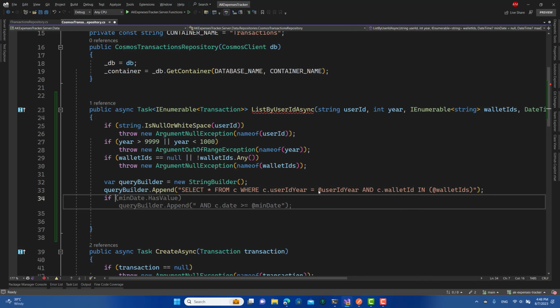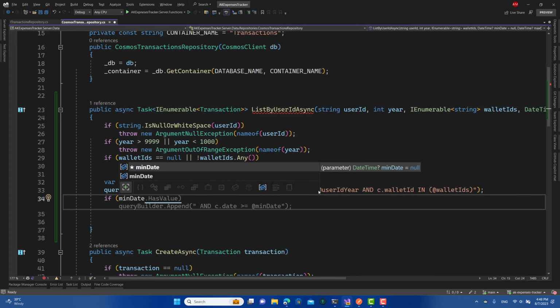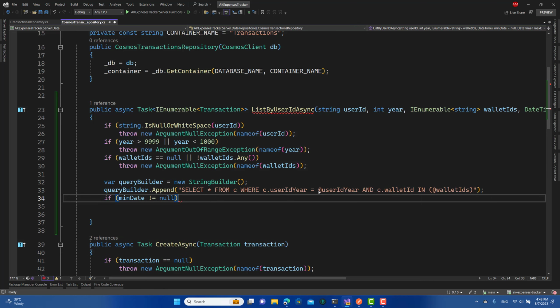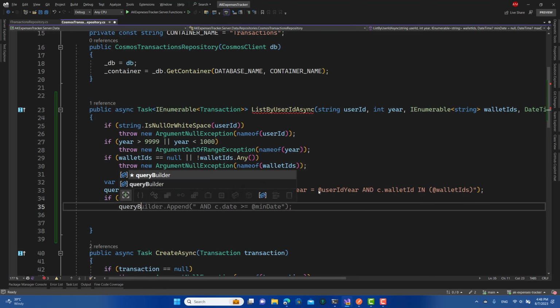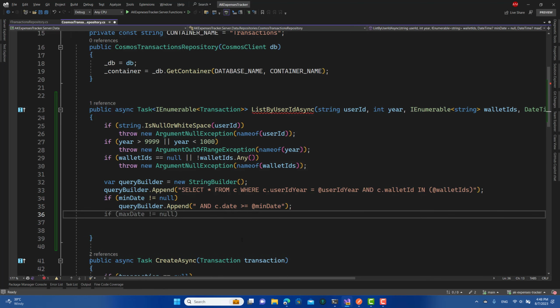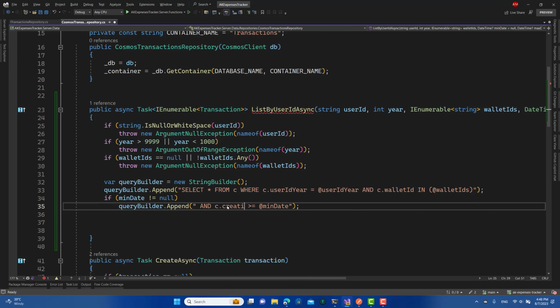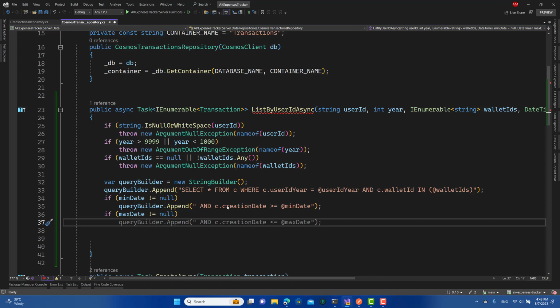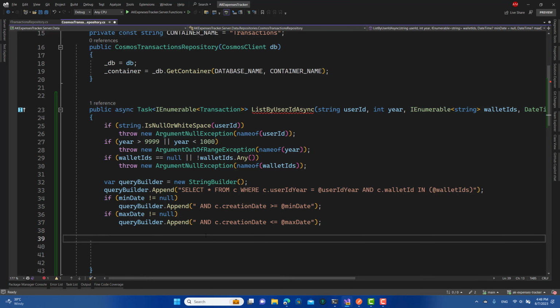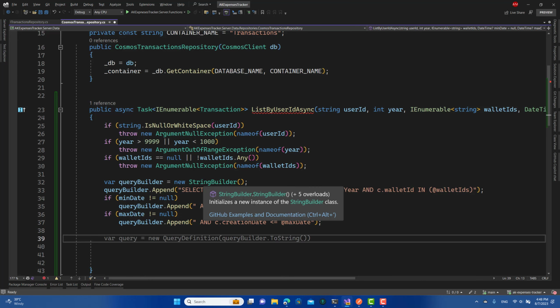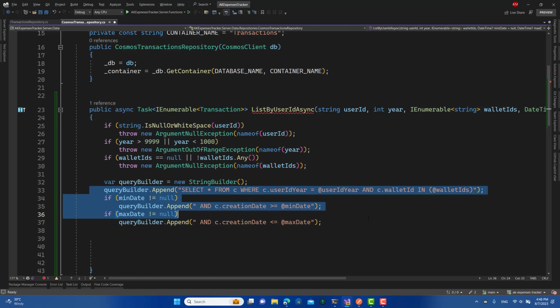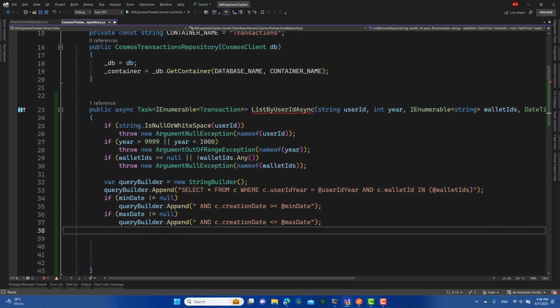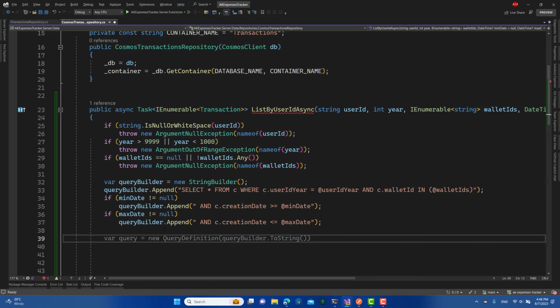Okay, now let's check if minDate is not equal to null, so it has a value, then queryBuilder.Append the creation date condition. And let's do the same for maxDate. That's better than direct concatenation because StringBuilder is more performant and more efficient for concatenating strings than the normal way of concatenation. Right now we have this.